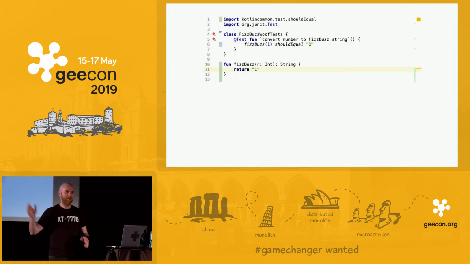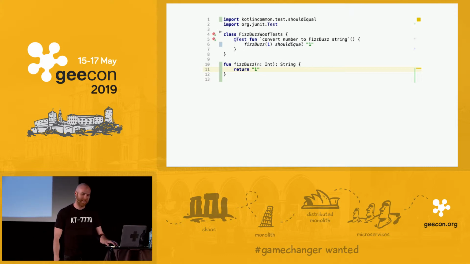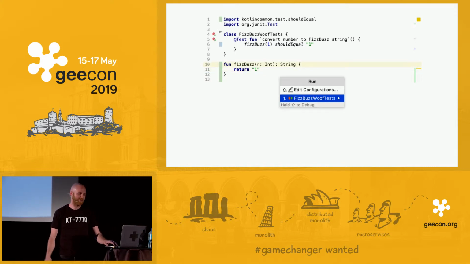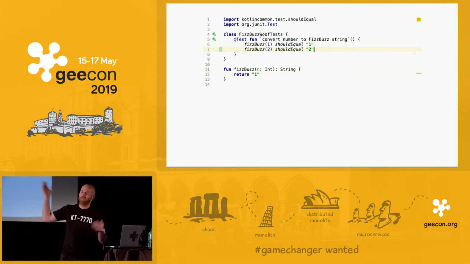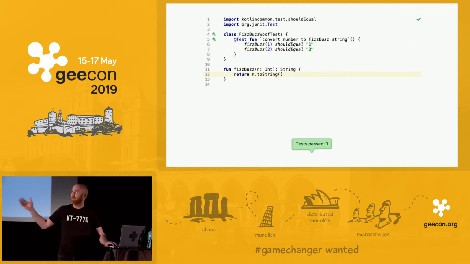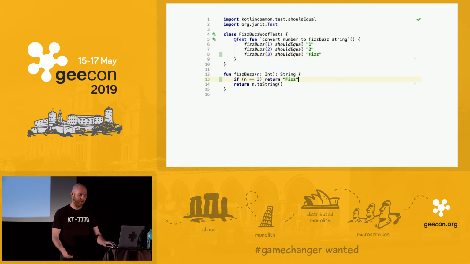But this time, we'll do the simplest possible implementation, just return 1. And as you would expect, this works. The next step would be to add 2, and to make this work, we do n to string instead of hard-coded 1. Then we commit, tests pass, and all the changes are committed. Then we move on to fizz, and for fizz, we can hard-code n equals 3, which is, again, the TDD way to do a minimal step.